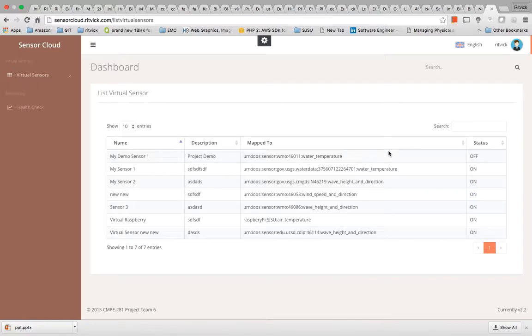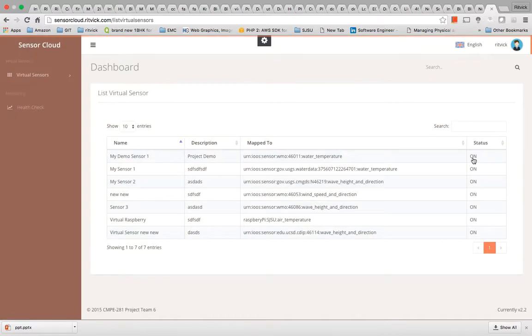By default, this sensor will be in off state, just like an EC2 machine. So I can turn it on by clicking on this off button here. This will just toggle the status of the sensor. Once I click it, yeah, the sensor is on. And if I click it again, the sensor is off.